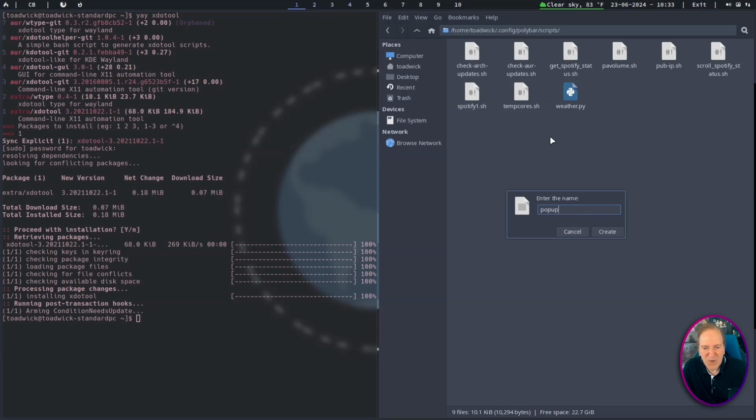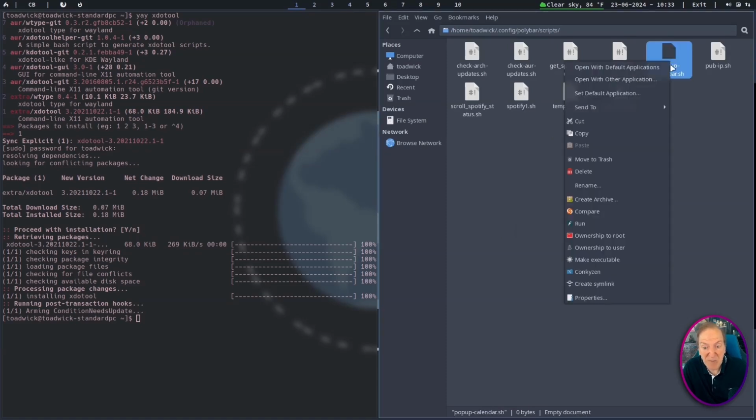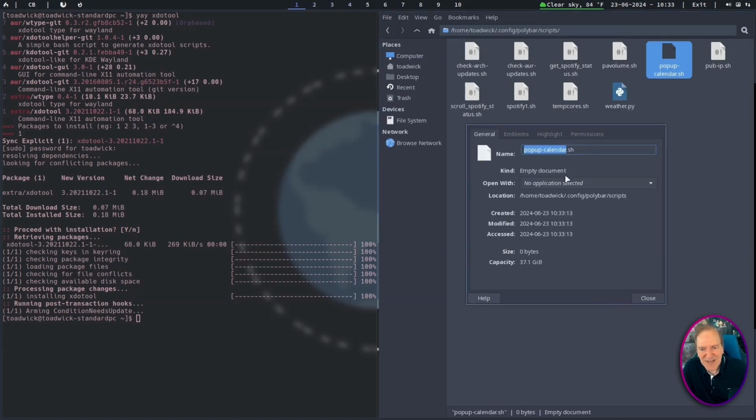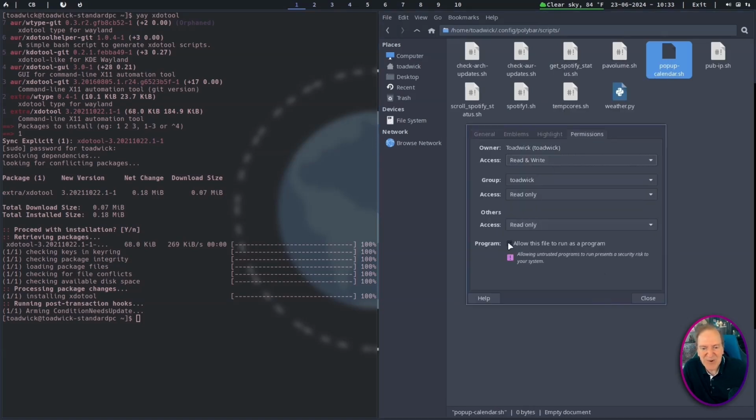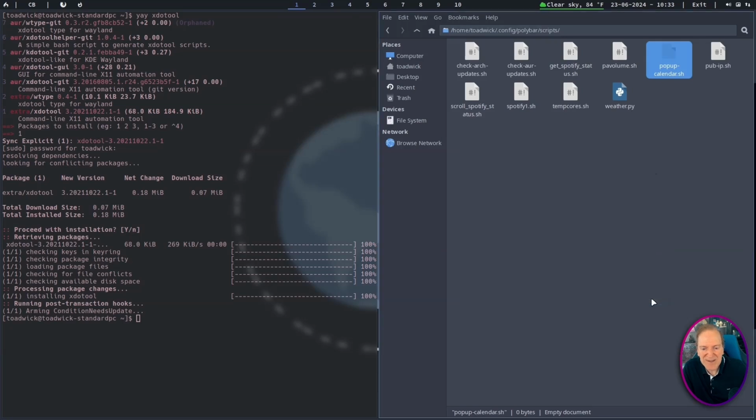And then we need to give it the same name, popup-calendar.sh. Well, it's easier if we give it the same name. And then I'm going to right click, go to properties and make it executable. Permissions, allow this to run as a program. That's the GUI way to do it.